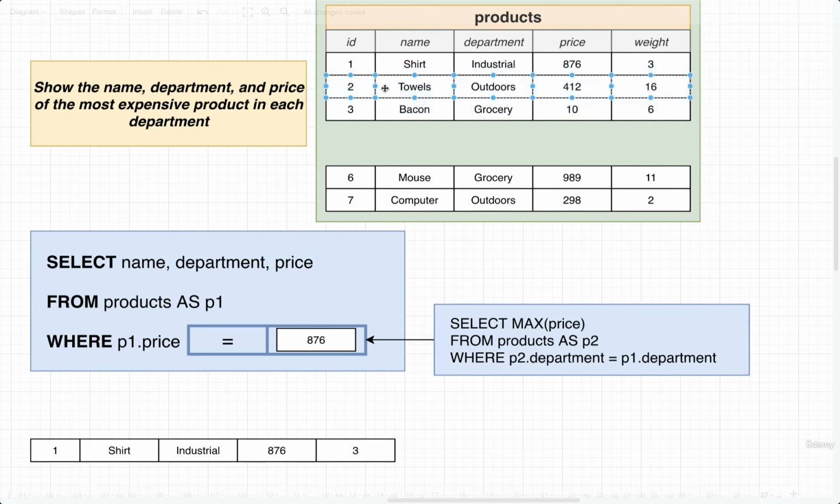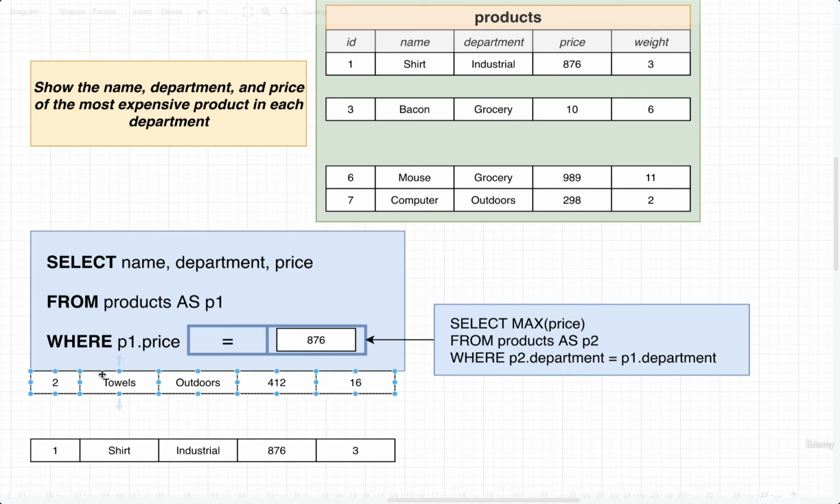So for row 2 right here, we would process the where with row 2. And once again, that means that we're going to run this entire subquery. So we take a look at row 1. Do they have the same department? Nope. So I'm going to drop row 1.